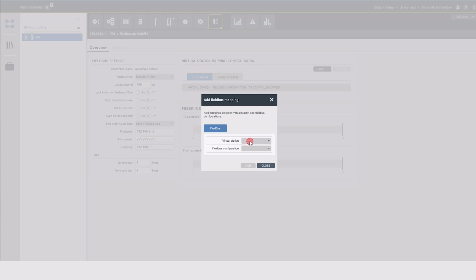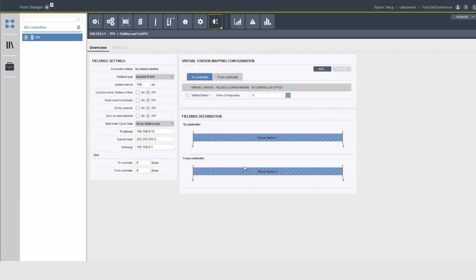Click Add, select your desired virtual station, select the Fieldbus configuration we just created, and then select Add again. And also you'll notice you can see a visual representation where your virtual station will be reporting to and from the PLC below. Lastly, with ToolsTalk 2, you will always need to push the changes to apply the configuration we made by selecting the up arrow next to the controller's name on the left side.